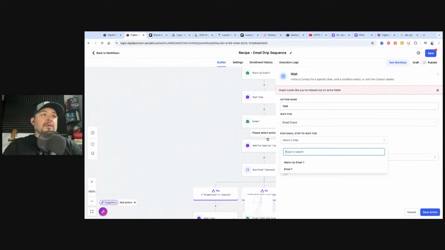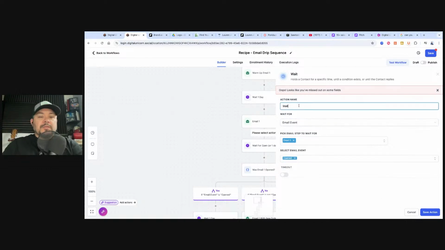Okay. So once that email is actually opened, as you can see, it's saying, which email step are we waiting for? Do you want me to wait until warm up email 1, which is the one up here, is opened, or the second one, which is email 1? Let's just say we're going in sequence here, and we're going to say email 1. Okay, I'm going to save that. So what this is saying is wait for email 1 to be opened.